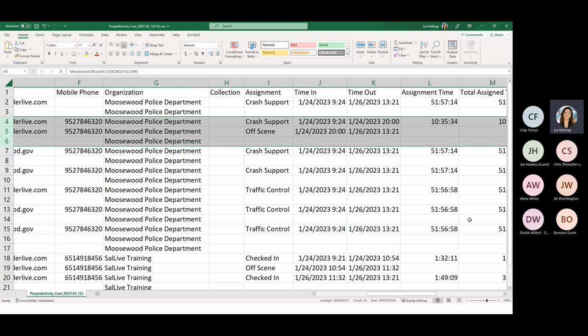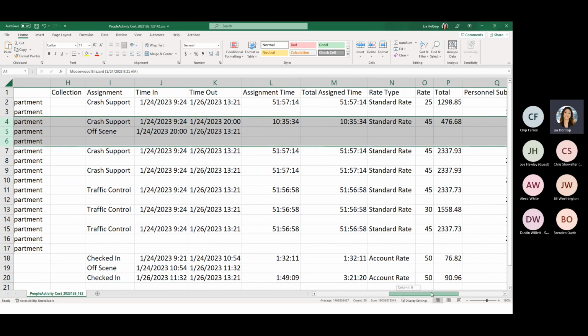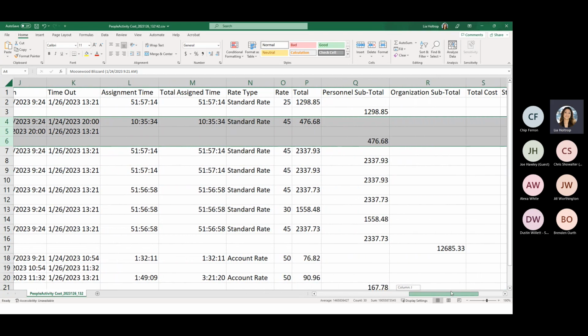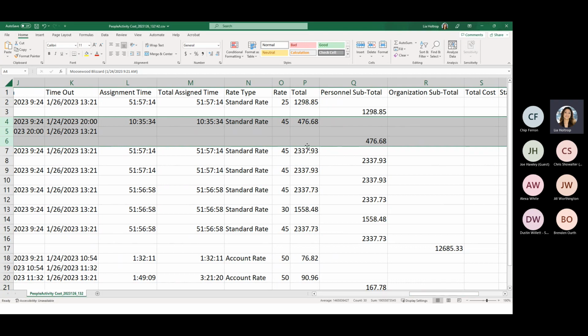And then right now, because we pulled the report up, it'll show today's date and the current time right now. Okay, so right now he's off scene. Okay. And it should show his calculation, his assignment time, total time, rate, total, everything. Okay. So it fixes the report so it represents correctly his paid time working that event.